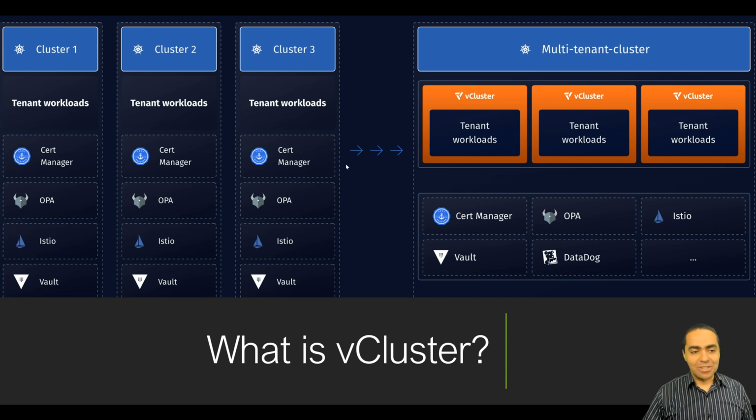So what is vCluster? On the left-hand side, you can see that we've got three separate clusters. So this is without vCluster: cluster 1, 2, and 3. And we have some tenant workloads, a cert manager, OPA, Istio, HashiCorp Vault, for example. And on the right-hand side, we have one single cluster, and it's called the multitenant cluster. In here, we have the same cert manager, OPA, Istio, Vault, maybe Datadog, other workloads. And then we've got separate tenant workloads in their own virtual clusters.